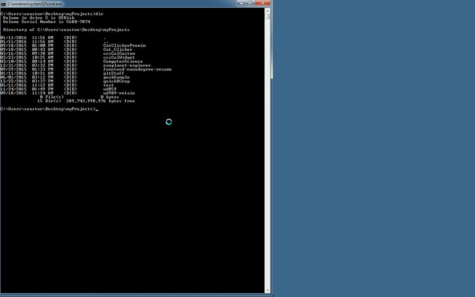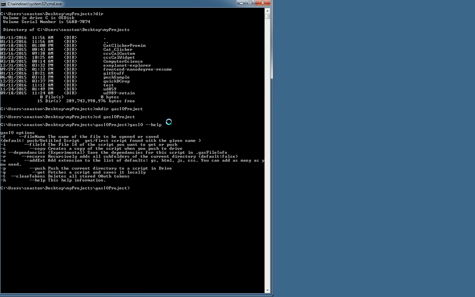So, first thing we want to do, let's check out the source code for gasIO. We're going to start out, let's make a directory. We'll call it gasIO project. Let's go in there. Now we can actually use the gasIO tool to get the gasIO source. So let's take a look at the command line options. You can use double dash help. It will bring up all the command line options that you could use.